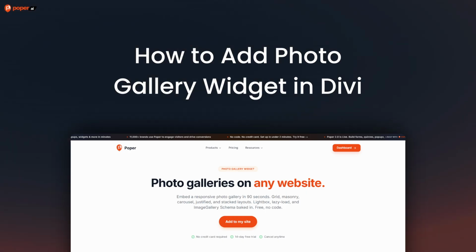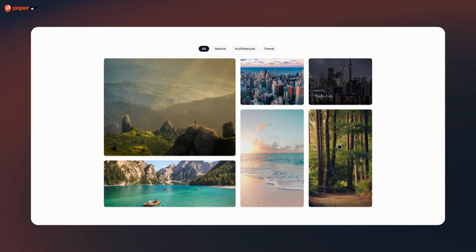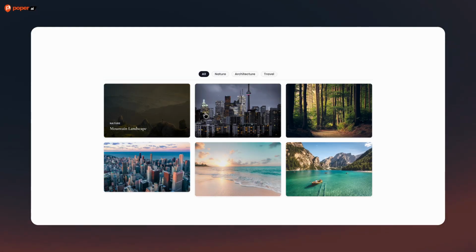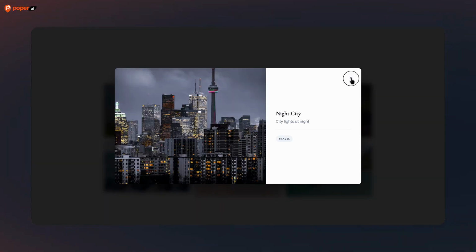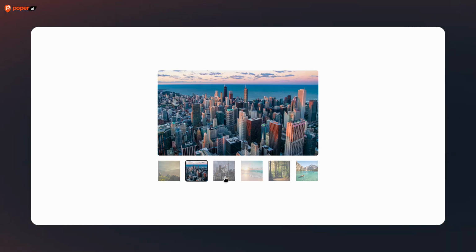I'll show you how to add the Poppers Photo Gallery widget to your Divi website. A photo gallery widget is a great way to showcase images in a clean and visually appealing layout, making your website more engaging for visitors.